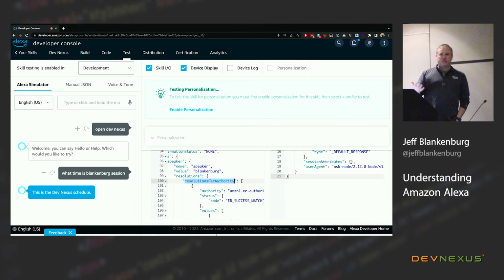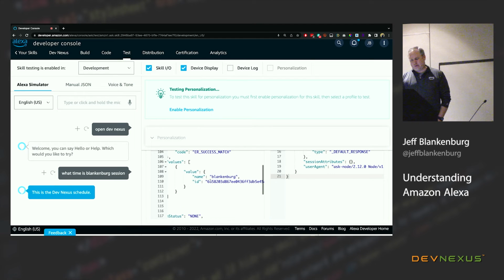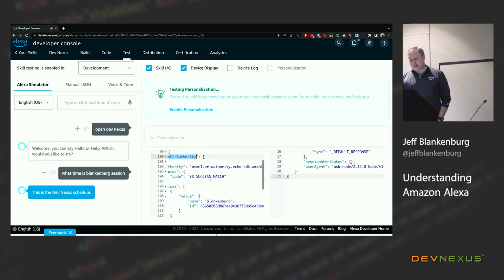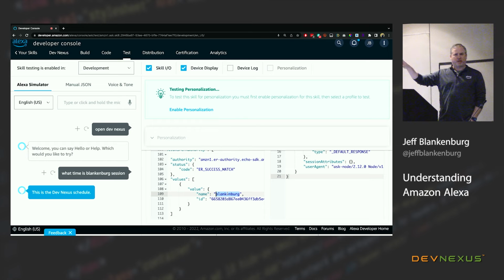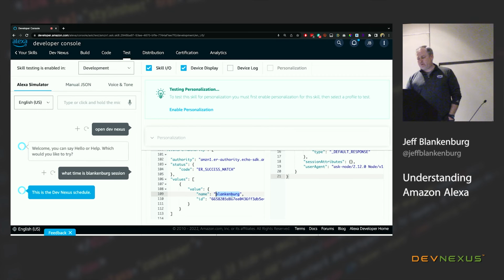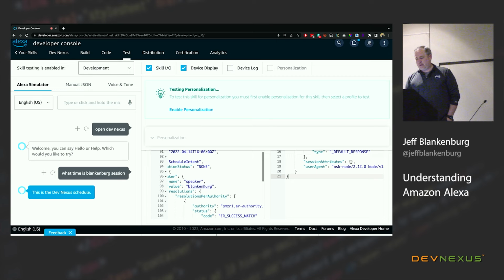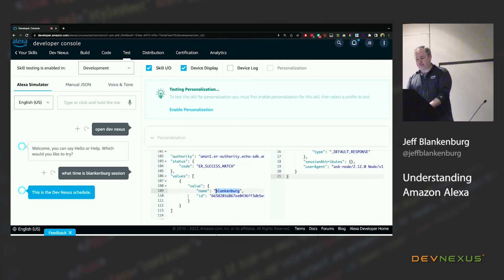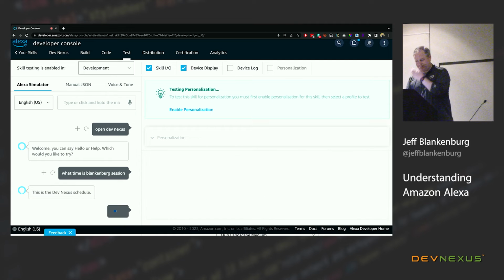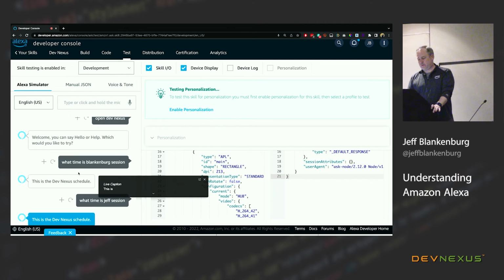We call this entity resolution because we're resolving out to some kind of entity. And you can see that down here, not only does it give me the official slot value that I had was Blankenburg, and then remember I had some synonyms for Jeff Blankenburg and Jeff. So even though it heard Blankenburg here, it can also give me the full entity. So let me show you how this changes if I say, what time is Jeff session?